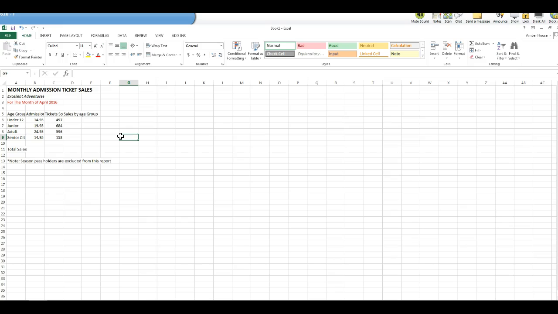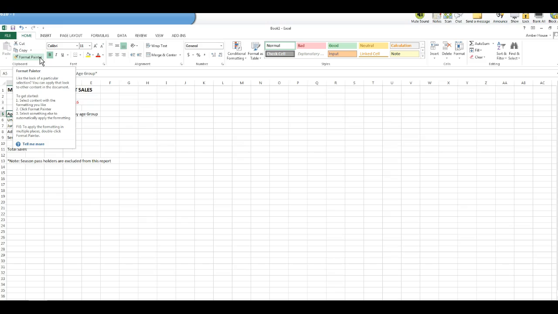Repeat step 6 across cells A2 through D2 and A3 through D3. So we're going to go through A2, go all the way to E, and A3. Okay, select cell A5 and format to bold. To calculate the cells of age group for the first age group, use a formula to multiply the admission price times the ticket sold.